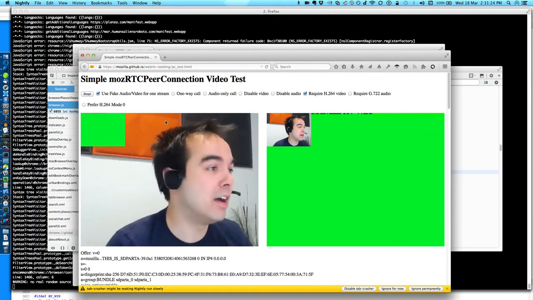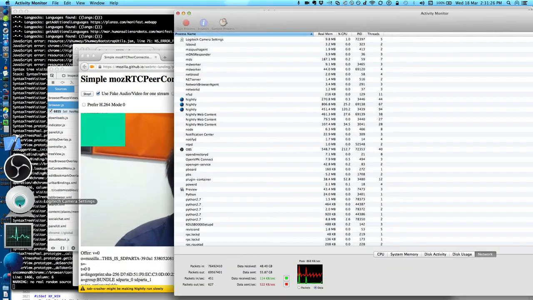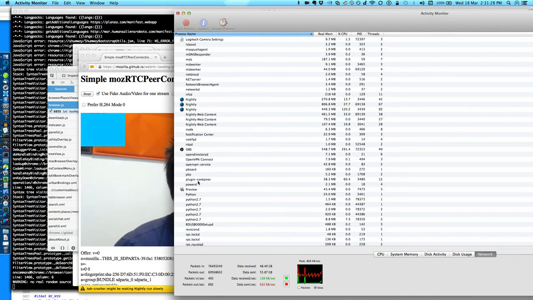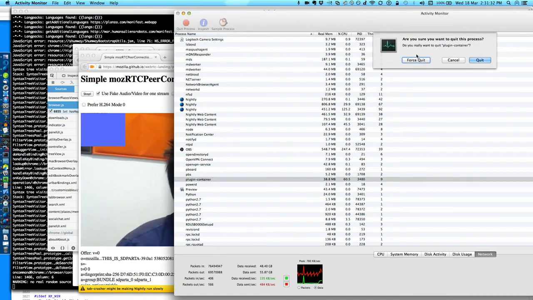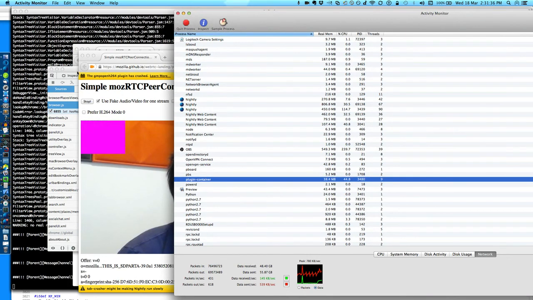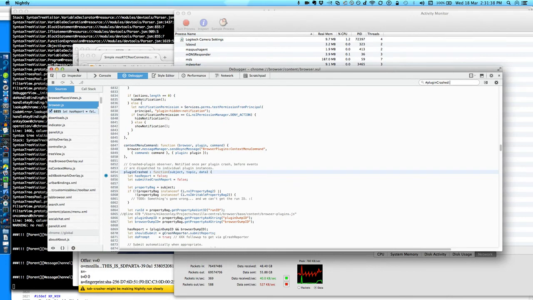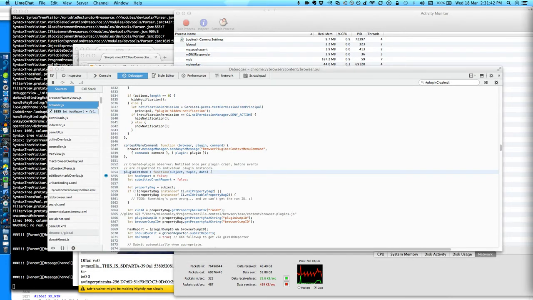Hey! So we should now have a plugin container running, which we do. And now I'm going to kill it, quit. And do we hit the observer notification? No, we don't! We don't! Oh no! Okay, so the plan is not going to work. I'm going to have to come up with something else.